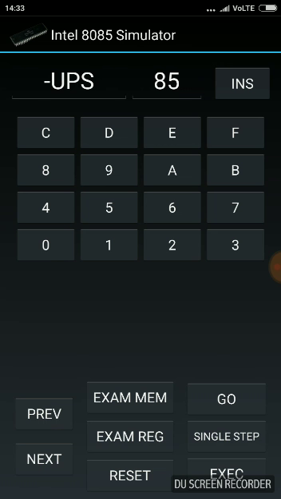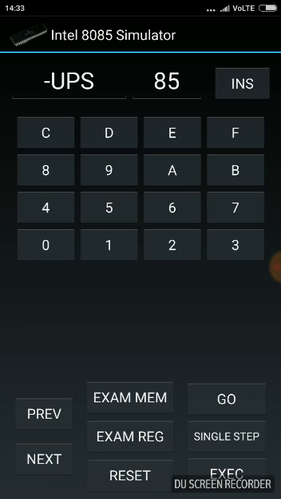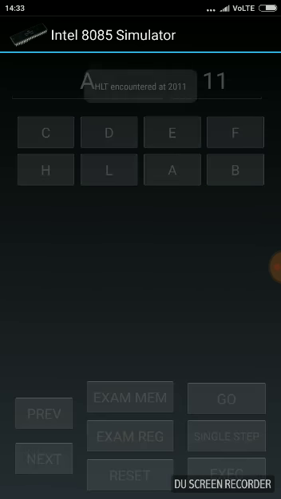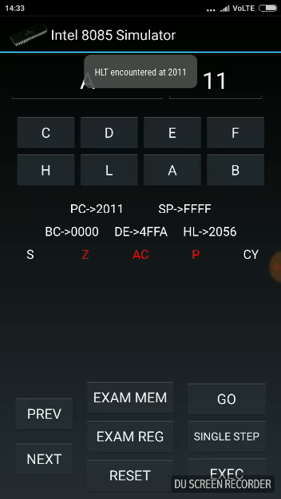Now we store our data in the memory locations starting from 2050. I have already done that. Let's check, right? Examine memory 2050 and the data is 09, right? So I've already stored the data from 2050 to 2055, right? I'll press reset and start the program execution.